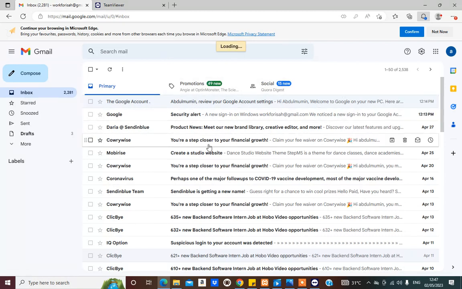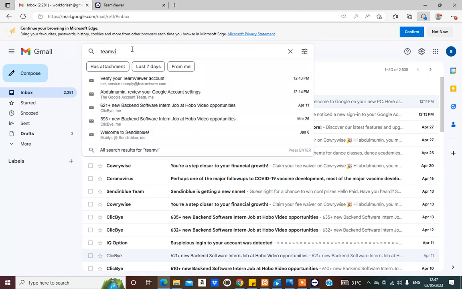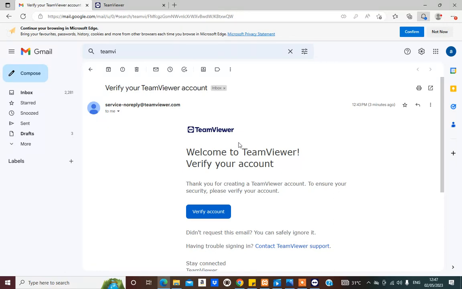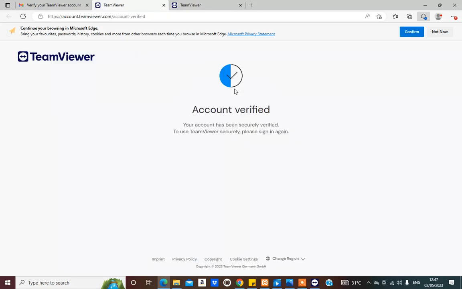If you do not get any email from them, all you need to do is to come here and type in TeamViewer. Okay, I see. Verify your TeamViewer account. Okay, verify account. So they are verifying my account. So account verified. So I can now proceed with the usage of TeamViewer.